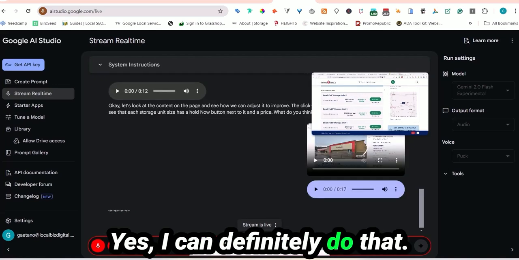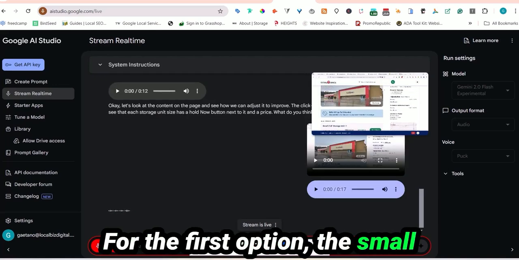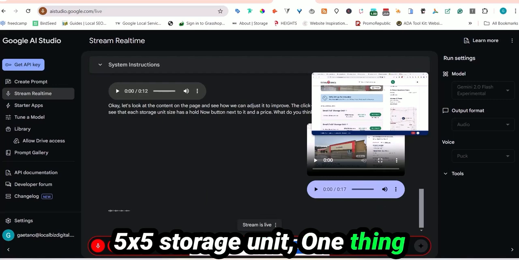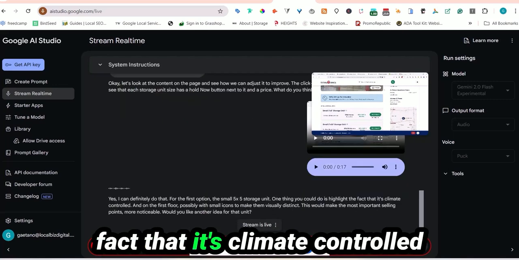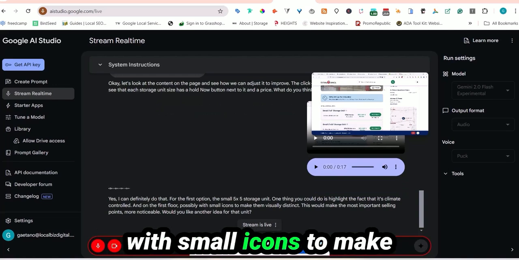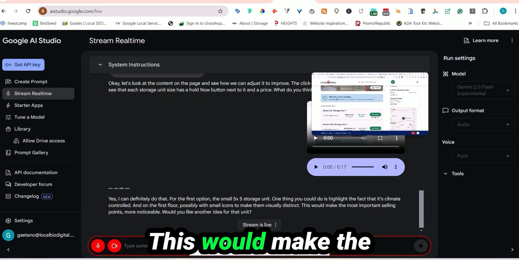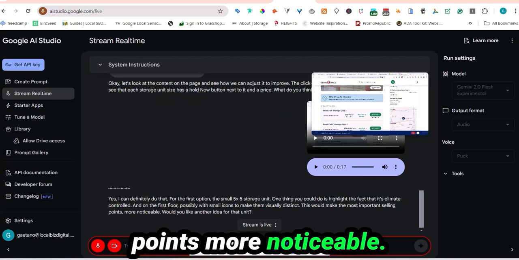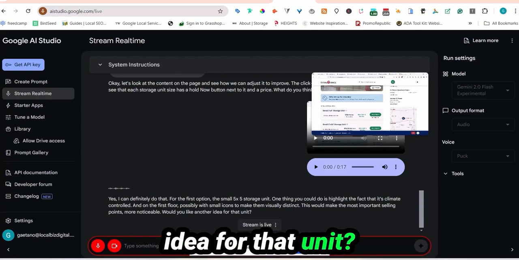Yes, I can definitely do that. For the first option, the small 5x5 storage unit, one thing you could do is highlight the fact that it's climate controlled and on the first floor, possibly with small icons to make them visually distinct. This would make the most important selling points more noticeable. Would you like another idea for that unit? I would.